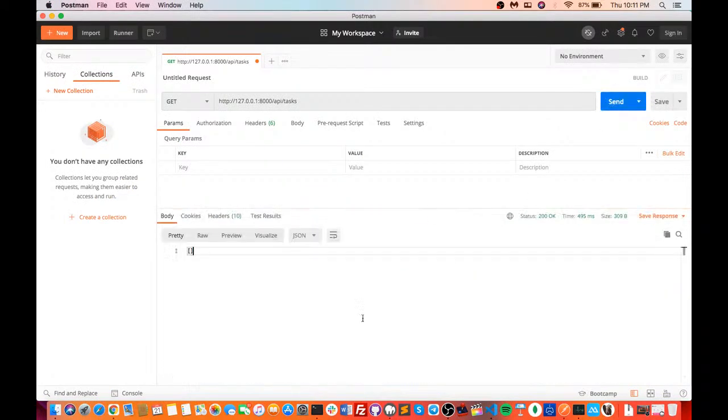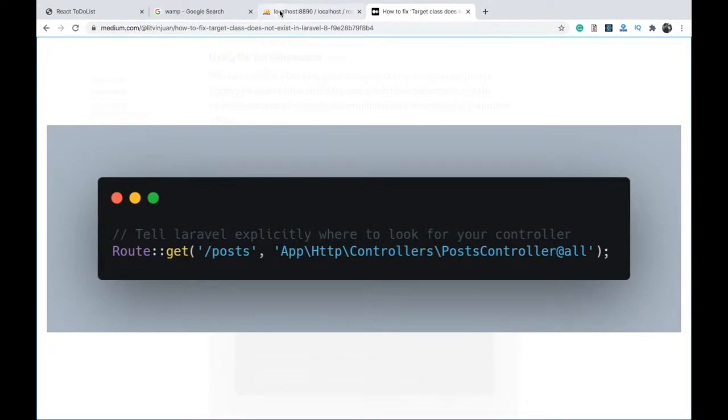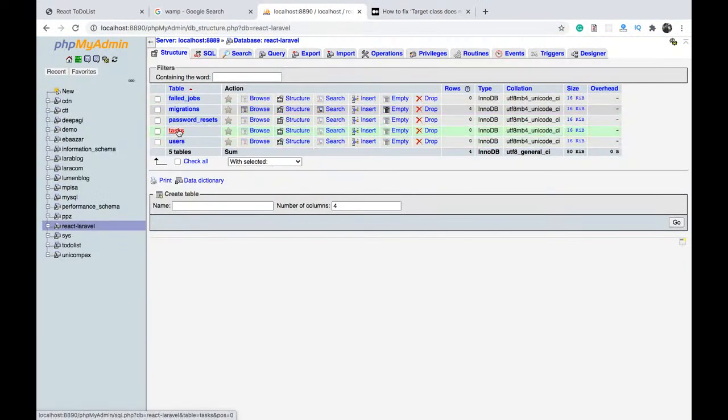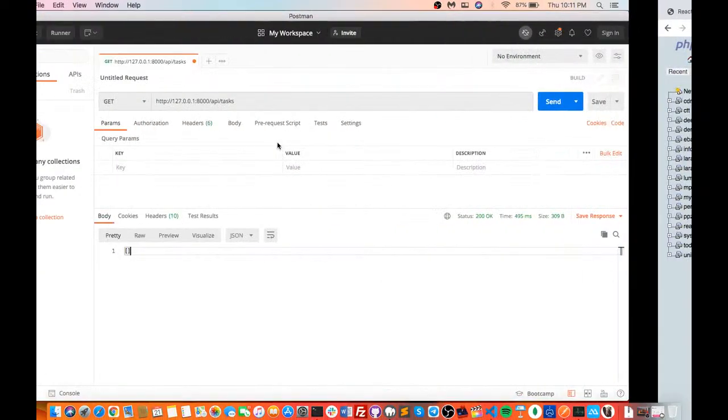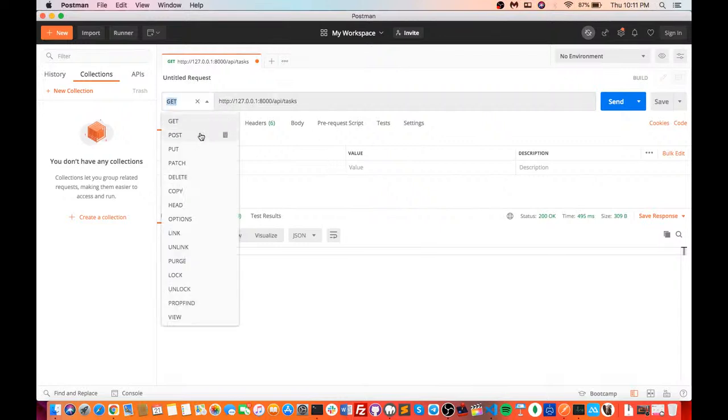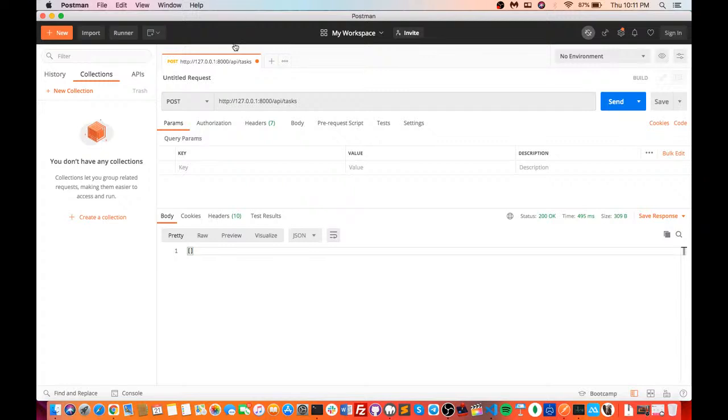Okay, so empty. Why empty? Because there is no data yet inside the task table. So this is our job to create a new record. Okay, how to do that? So we need to use the post method. Okay, post method. So we need to add some form data.